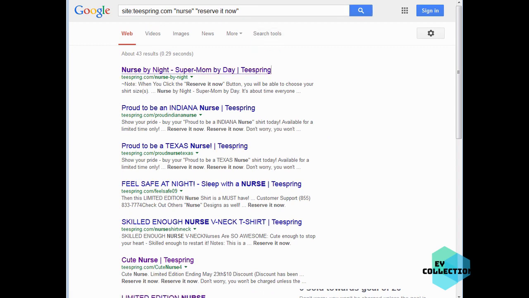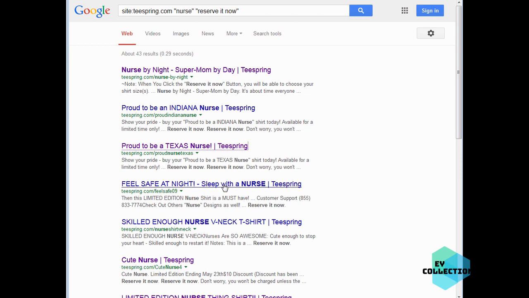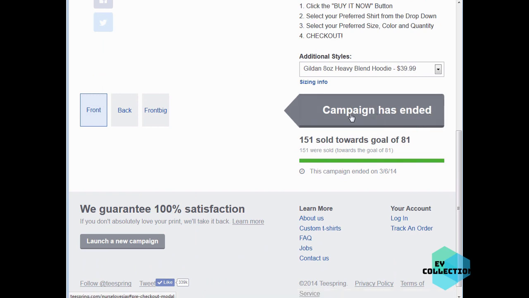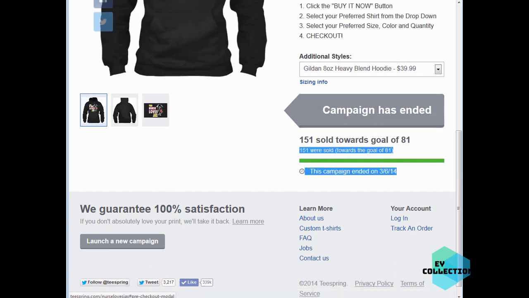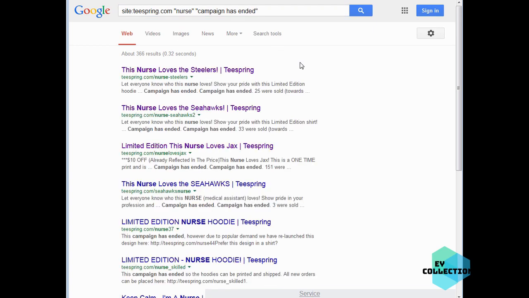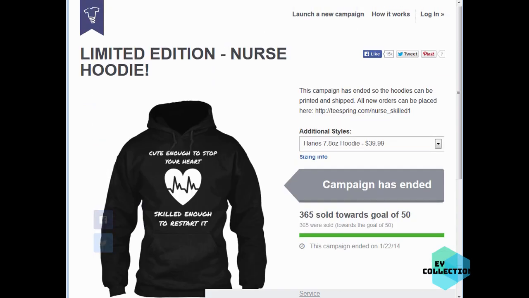If you just look at a shirt that's ended, reserve it now. Now they're all, oh, that's why they're all active, because I still have reserve it now up there. This one says campaign has ended. So all you have to do is just type that in there. Campaign has ended. So now I get all the nurse shirts of campaigns that have ended. They should all be expired, done, done. So that's a way of pinpointing those.